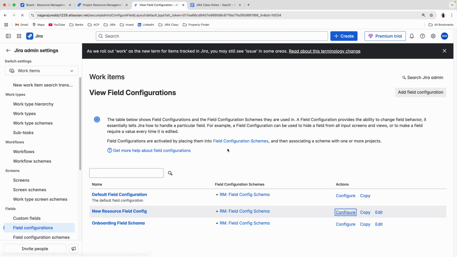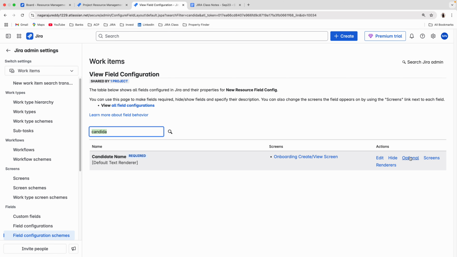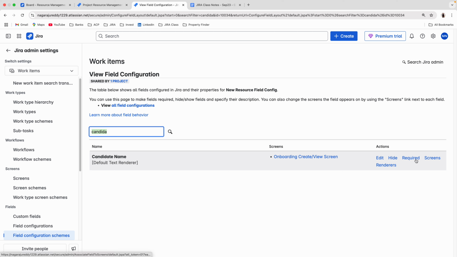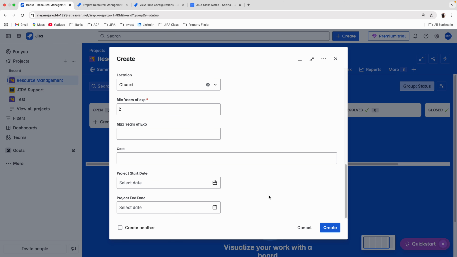I'll go to the new resource, I'll remove that. So optional: if it is optional, it will come as required. If it is already required, it will come as optional. Okay, this is field configuration schema.